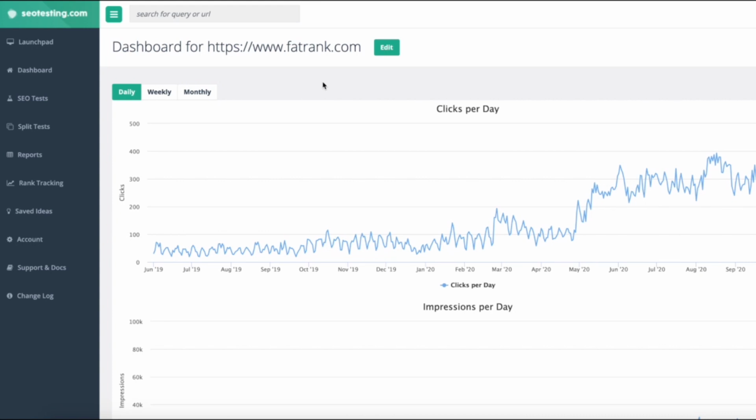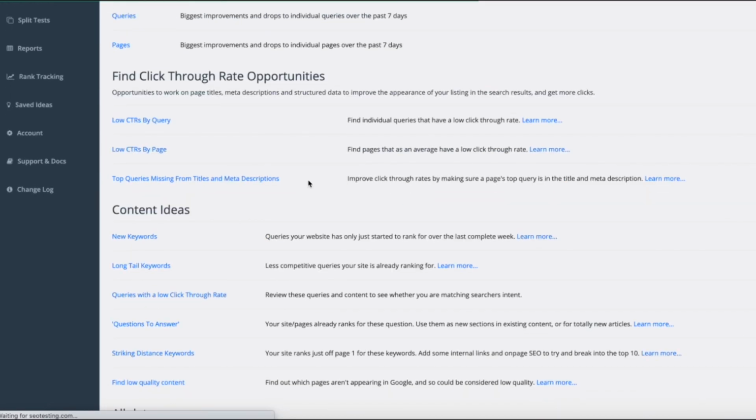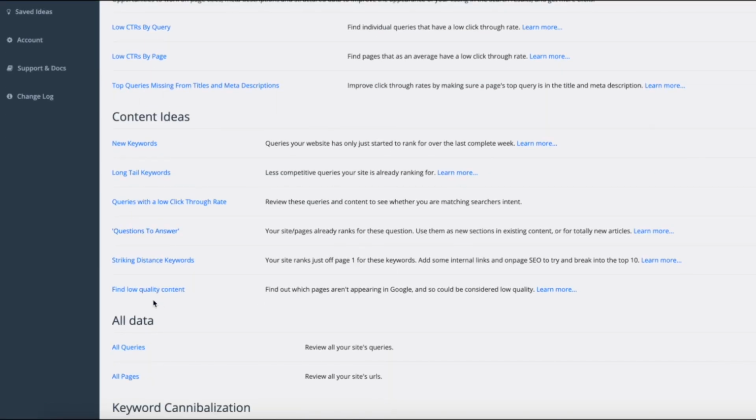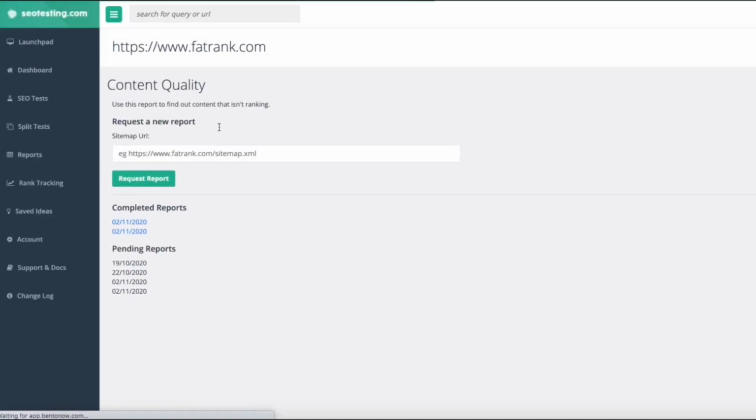on SEOTesting.com. So as always, once you're on your actual dashboard for your website, all you need to do is head to the report section on the left hand side, and then scroll down slightly and you'll see this section here in the content ideas at the bottom that says find low quality content. So you want to click on that and it will pop up with this actual page.